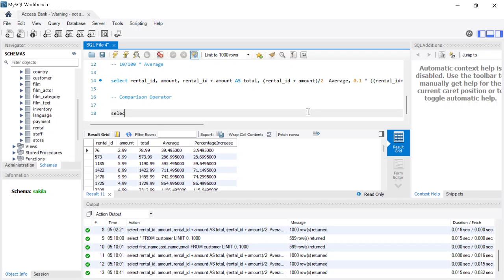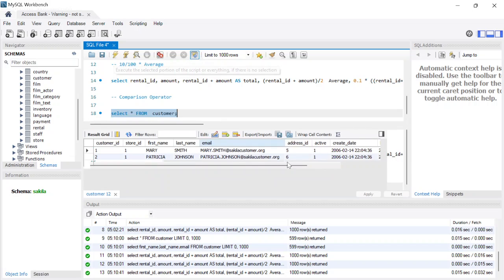I'll say select. That's where I will round up. Select all. I don't want to waste time. Select all from customer. Are you following? So that we'll see all the customers. That's why I'm doing this. Let me highlight. Run. Can you see all the customers?